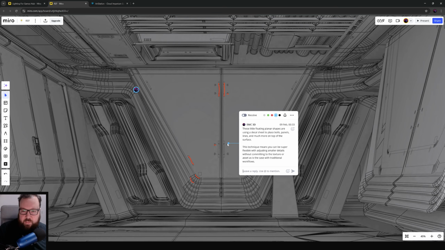Yep, and then what did we put here? Yeah, little floating planar shapes. They use the decal sheet to project bolts, panels, all that sort of good stuff on the surfaces to give it that tertiary detail. Otherwise, you just have basically primitive geometry with chamfers on with a tiling texture, and then you've got no tertiary, no second level read, no construction details, no storytelling details.